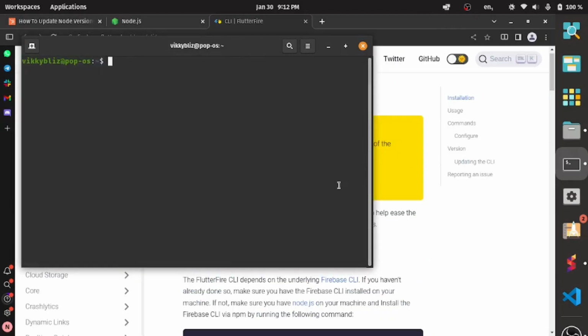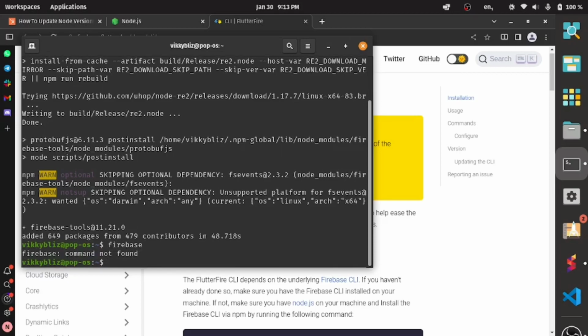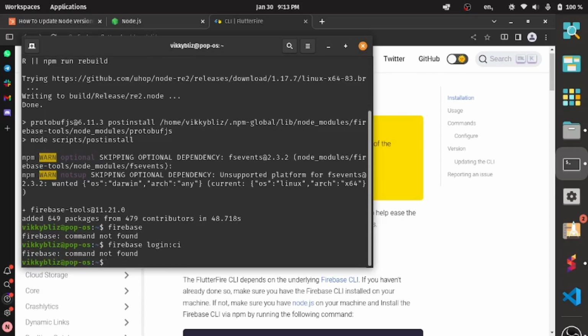And now it's time to install the Firebase tools with npm install -g firebase-tools, which is global Firebase tools, and then start installing. And this is done, but there's an issue. If you try to type in the firebase command, you get firebase command not found. If you try to log in with firebase login, you get firebase command not found. So how can you solve this? Let's check that now.